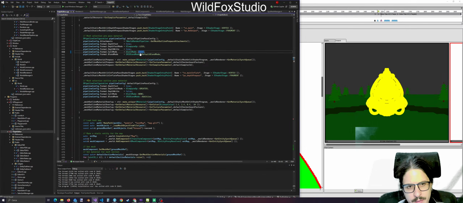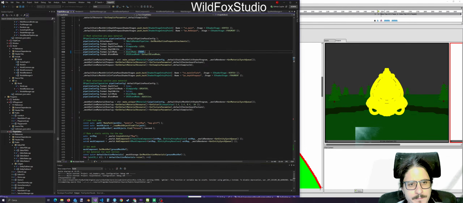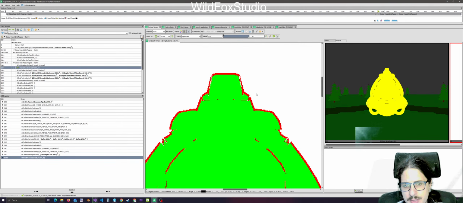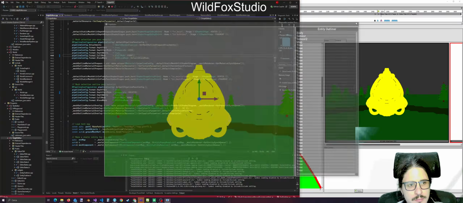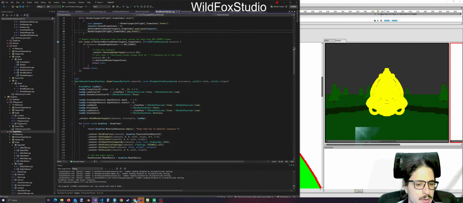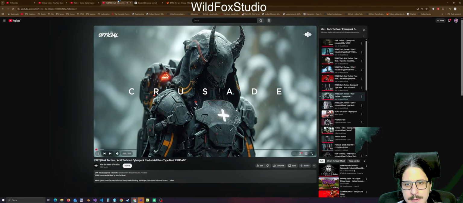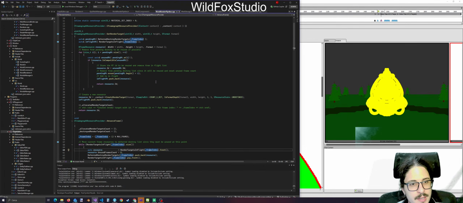Let's cull the front face and see what happens. We render underneath the back faces, which obviously will have lower depth values. It's not working. It's not working. It's not working. Could you please tell me why?